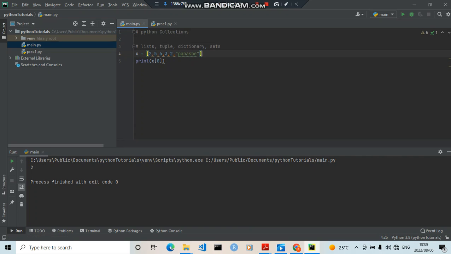If you want to print the last element, you use -1 when you don't know the last element. A number is an item of this list that stands on its own. So panache is an item, 2 is an item, 3 is an item. So in a list you can store duplicates. For example, here we have 2 and 2. In another type of collection that is not allowed, we will see it later.